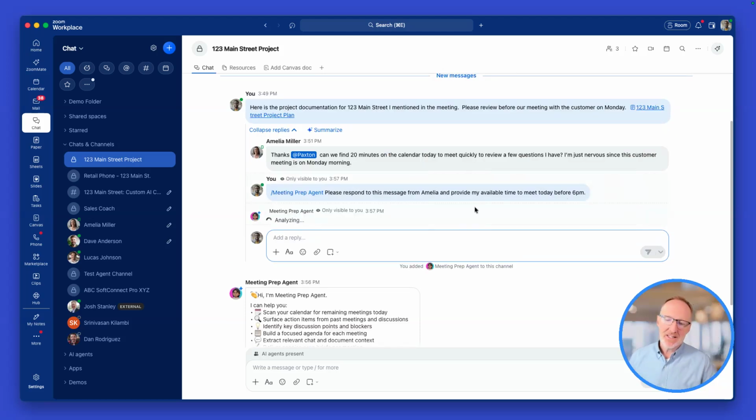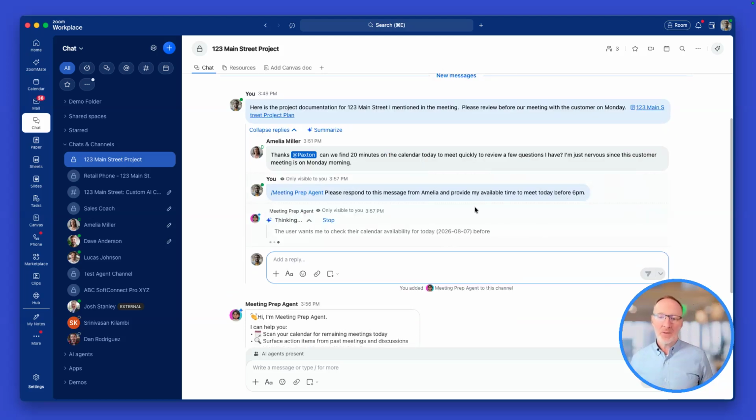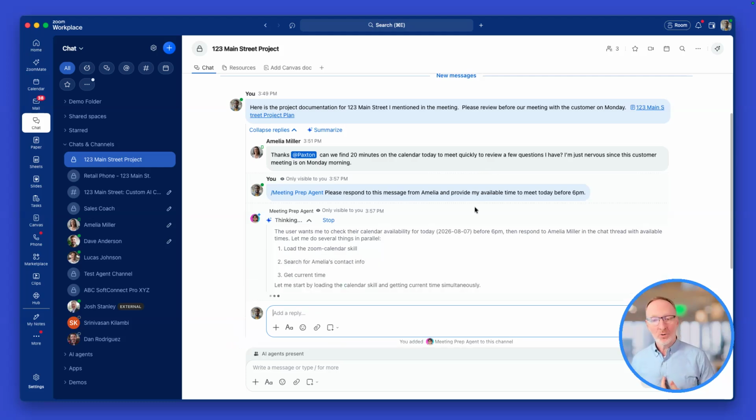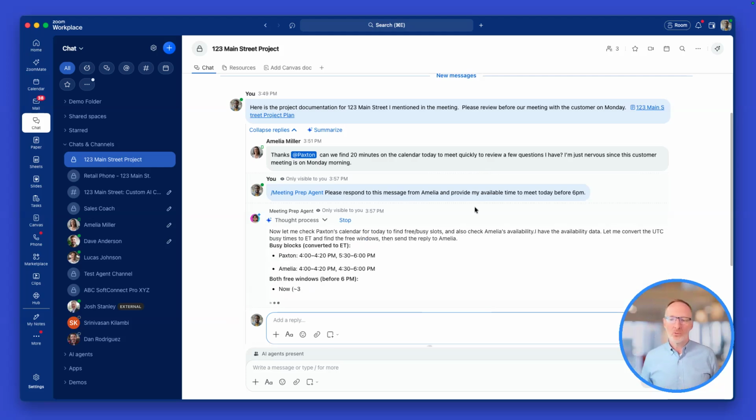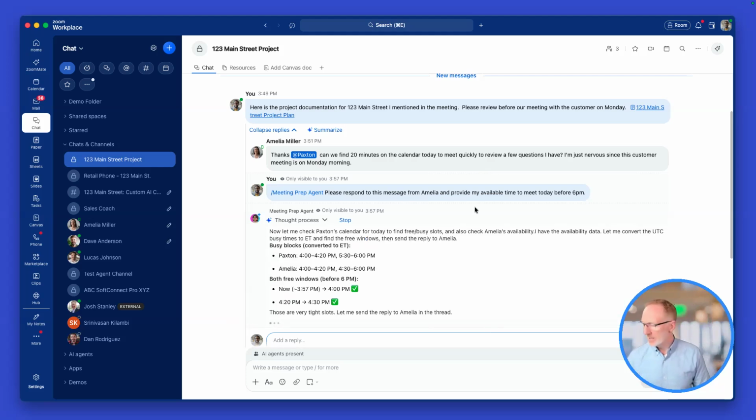Now, if I've given this agent access to respond on my behalf without asking for approval, it'll just respond based on my available calendar. In this case, it's looking for some availability across my calendar and finding any free or busy slots, and then it'll start working through writing up a particular email.